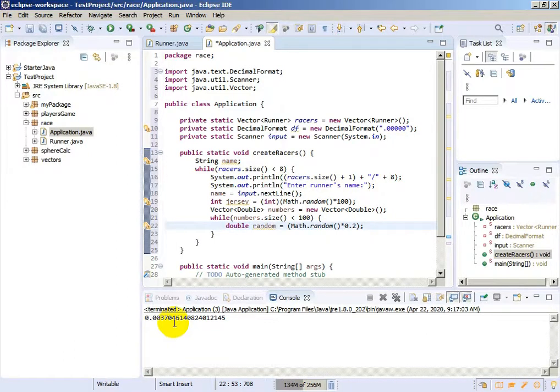It will not be often to create this type of number, but in case this number is created, 0.00, we don't want it. At least we want 0.01. If we have this number 0.00, we don't want to add it into this vector, and we will write it.